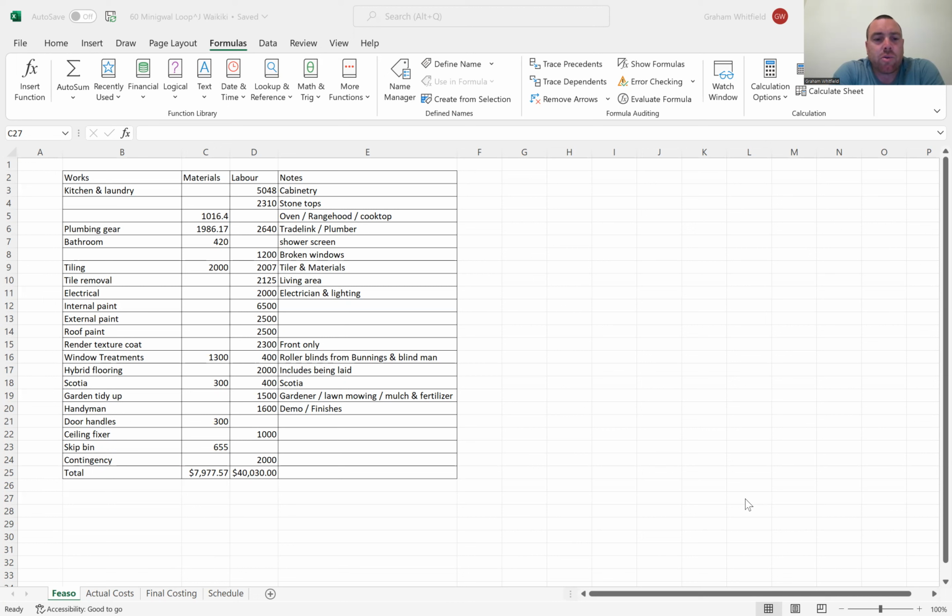But yeah, probably $2,000 is what it would be for this sort of house. I think I pay about $23 a meter. Scotia. So I'm not doing any skirting. I'm just doing Scotia, cheaper, and it's just a quick lay as well. So $300 for the Scotia, $400 for it to be laid by my handyman.